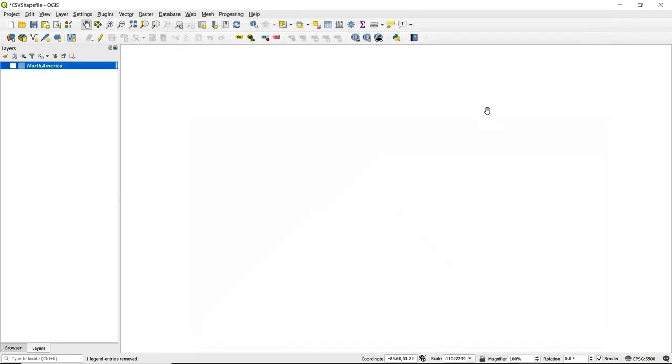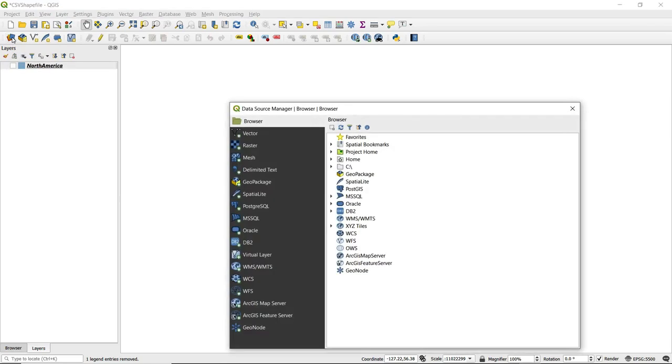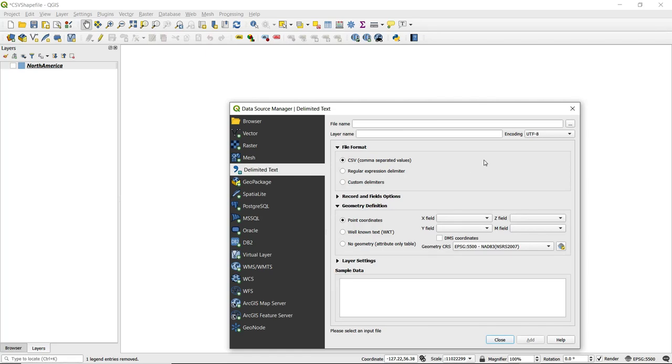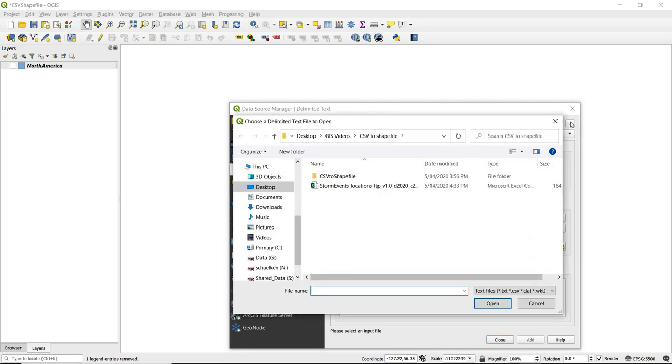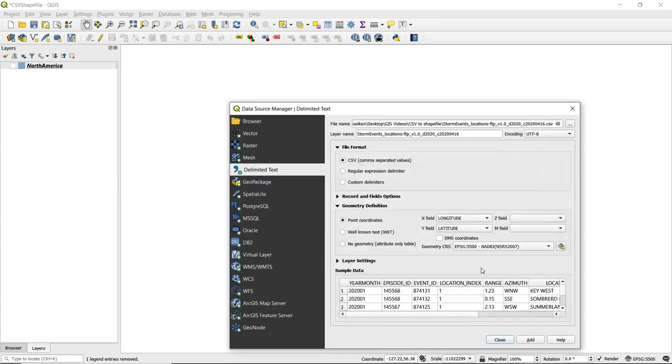And the first thing we need to do is to import the CSV file. To do so, we'll want to click on Open Data Source Manager. From here, we want to select Delimited Text. At the top, we want to use the Browse button to locate that CSV file. And here it is, so I'll highlight that and click Open.